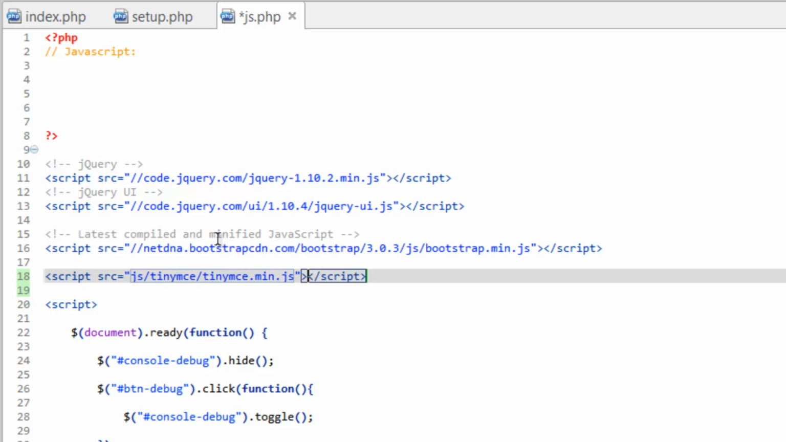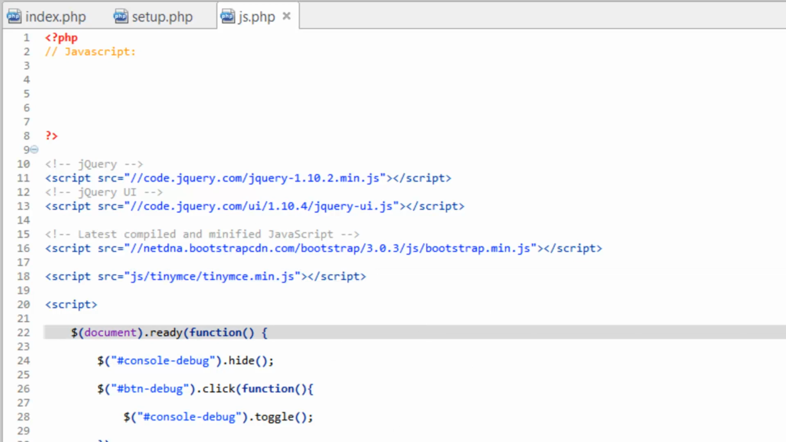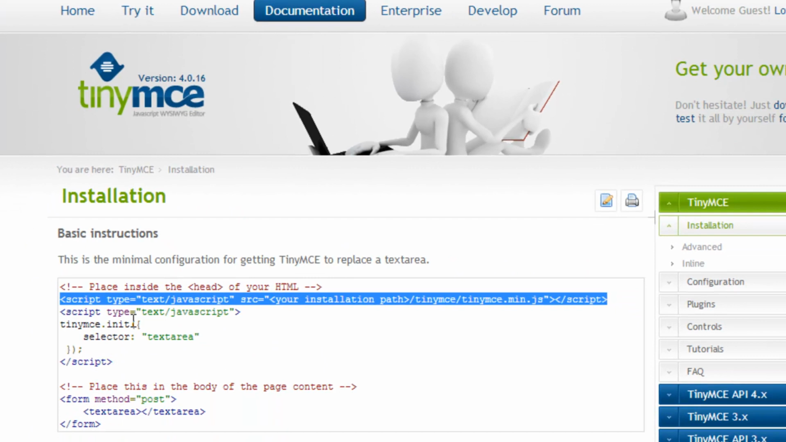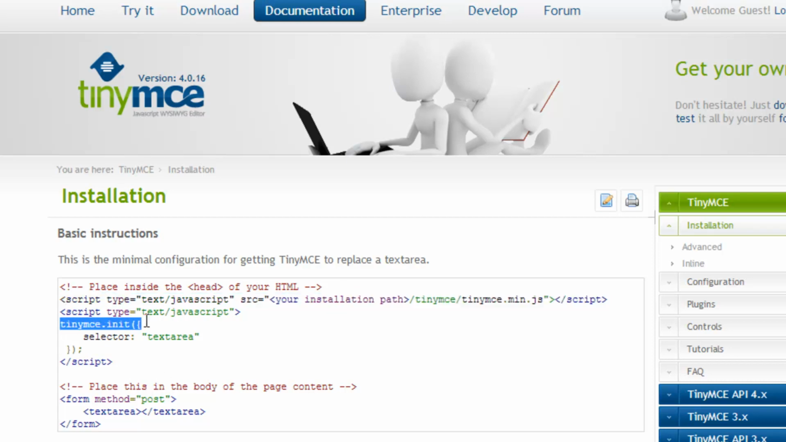So now we've got the JavaScript loaded, now we can do something with it. Let's take a look at the documentation again. In order to use this at its most basic level, we just need to initialize it, which is this right here, and then we need to tell it what the selector is. So basically, what are we affecting? What are we going to apply this to? In this case, we're saying textarea. So pretty much any textarea on the page is going to turn into a TinyMCE WYSIWYG.